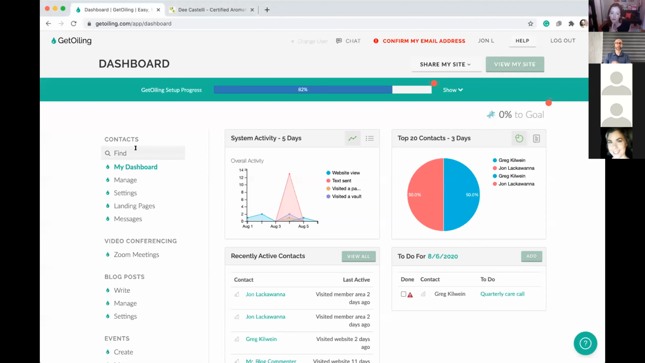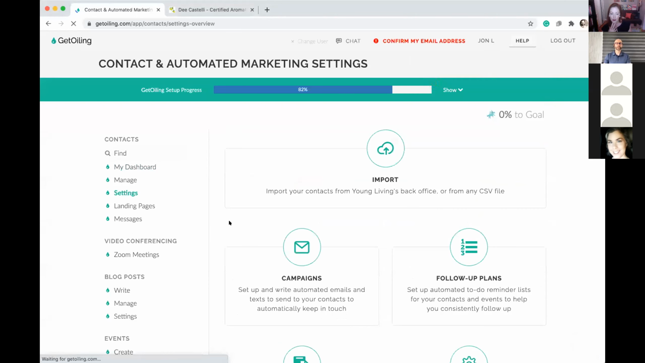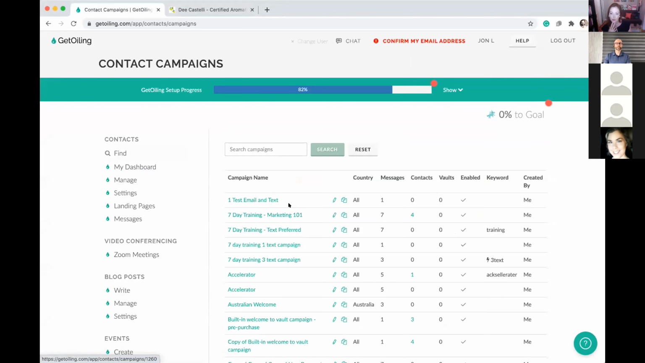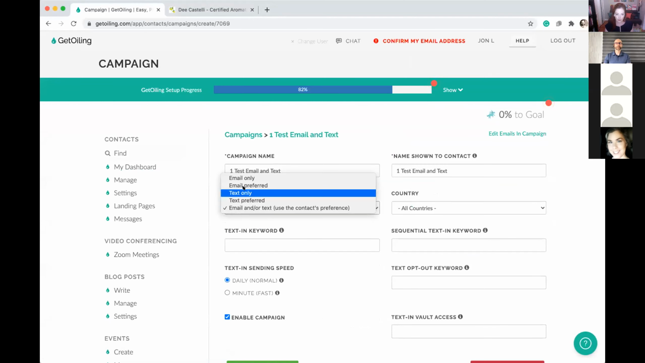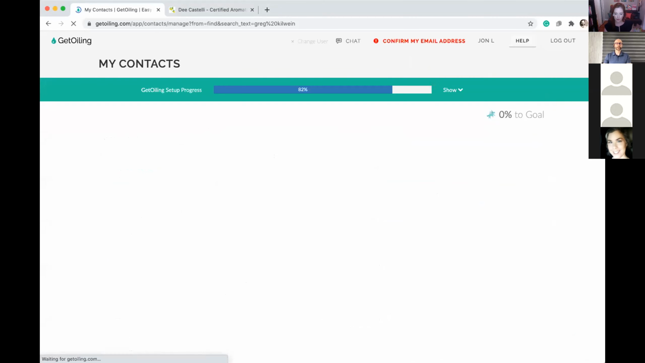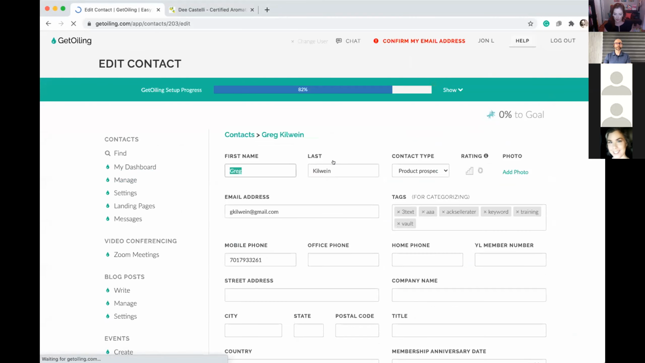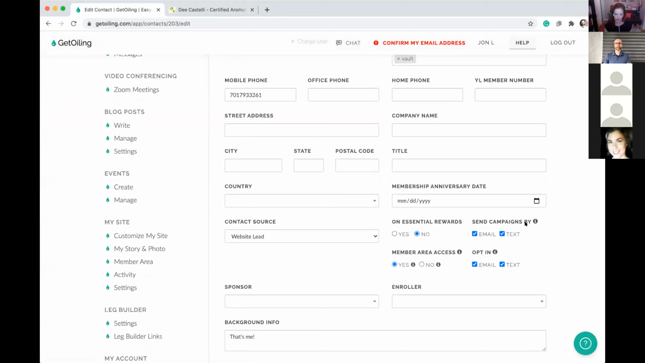Okay, so I switched over to a demo account. Let me pull up a campaign and show you what setting I'm talking about. So if we pick any random campaign here, and it's set to this email and or text, use the contact's preference setting, then on the contacts page, when you edit a contact, there's a field down here called send campaigns by. So if you have that campaign set on that setting I just showed you, and you have both of these boxes checked, then yes, they will get both.